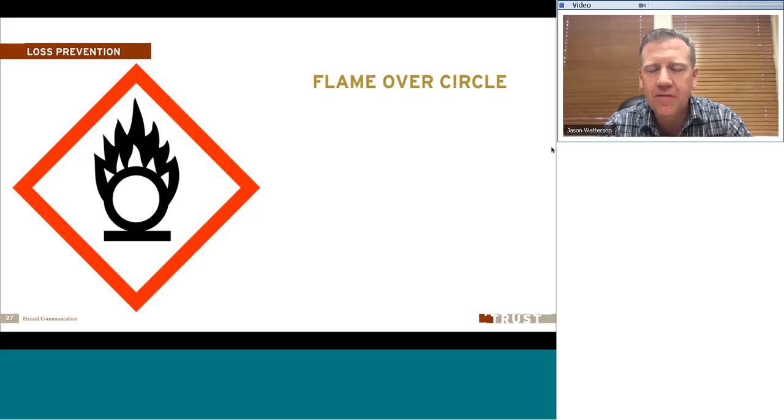Here's another one. Well, this looks pretty familiar. It looks pretty similar to that other one we looked at just a couple ago, but it has a circle underneath these flames. What does that mean? Well, it means it's an oxidizer. This stuff doesn't actually burn, but it has the potential to help other things burn stronger or more vigorously than they would have otherwise. So things like oxygen or chlorine gas are oxidizers and can fill this role.